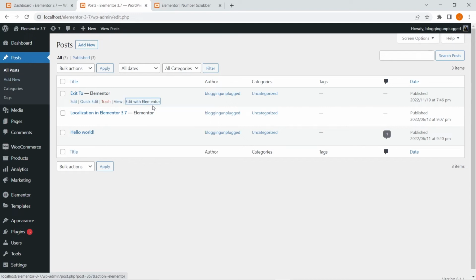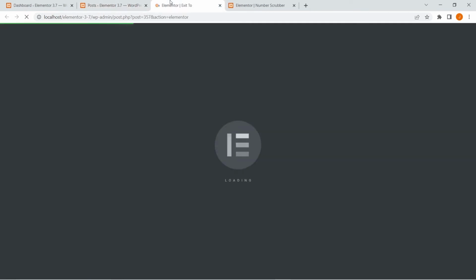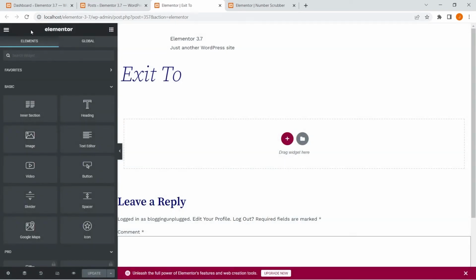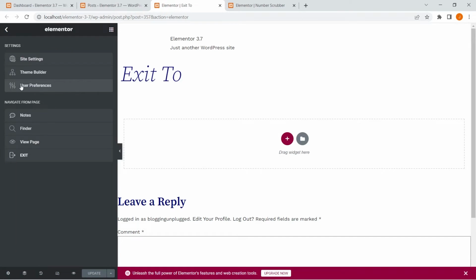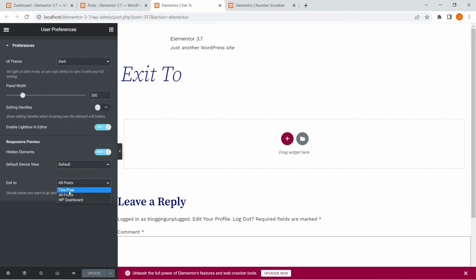Now let's open this post in Elementor again. Click this, go back to user preferences, and this time select the WP dashboard option, which is right over here, and click update.